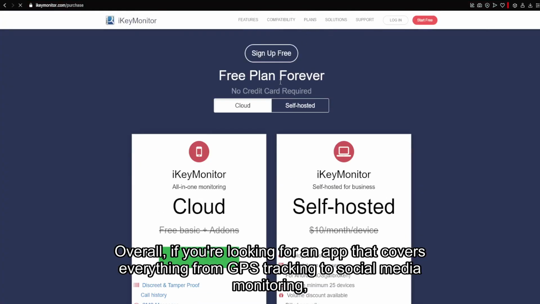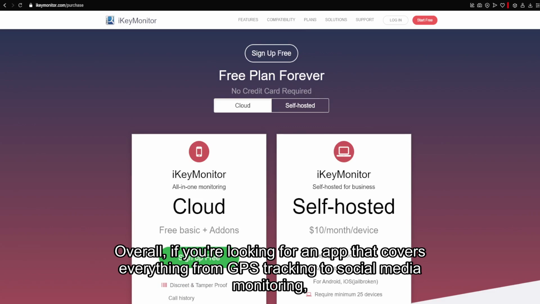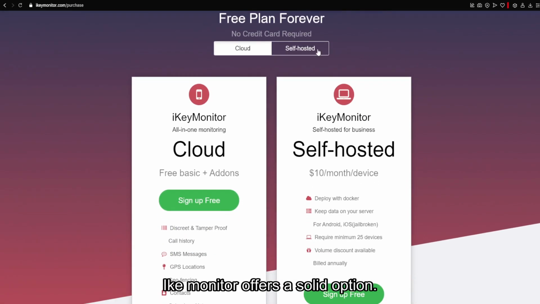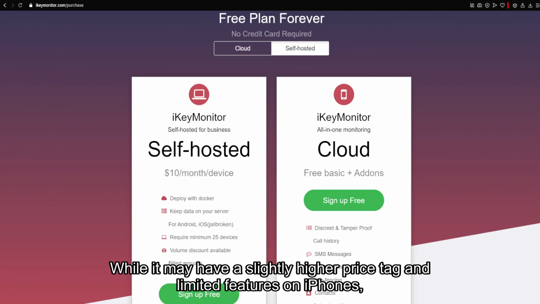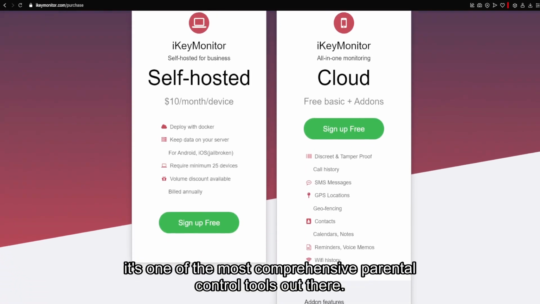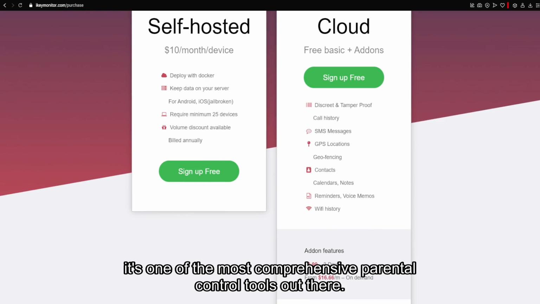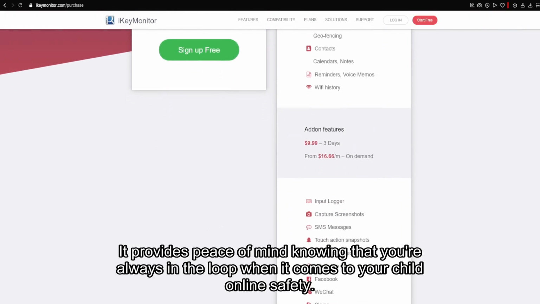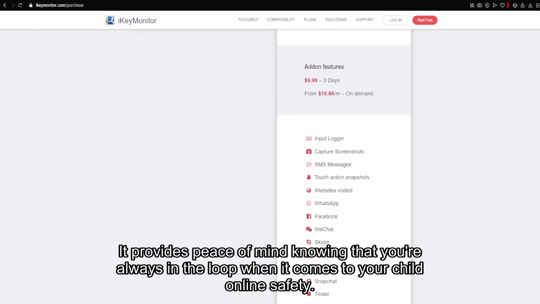Overall, if you're looking for an app that covers everything from GPS tracking to social media monitoring, iKeyMonitor offers a solid option. While it may have a slightly higher price tag and limited features on iPhones, it's one of the most comprehensive parental control tools out there. It provides peace of mind knowing that you're always in the loop when it comes to your child's online safety.